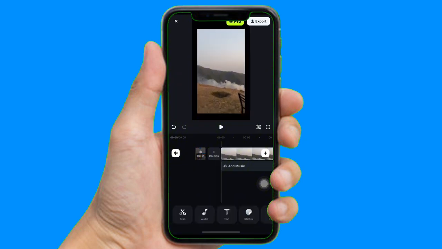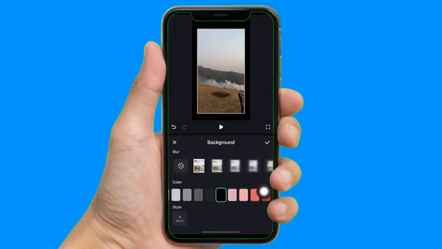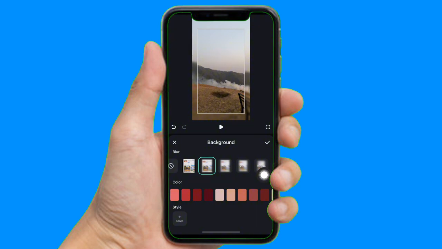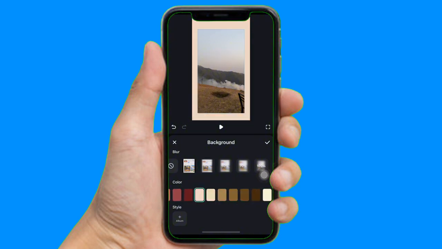Now to add the background, simply scroll to your right, just like this. And here you can find the background option. Now tap on it. Now to add the background, simply choose one of the colors just like this. Or you can simply blur the background just like this. Now choose the one that you like the most, and now you can see the background has been added.